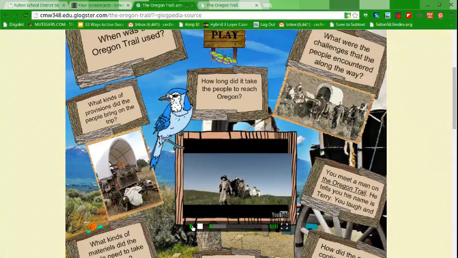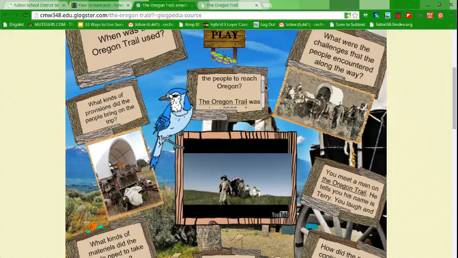Let me stop it. I can make it full screen if I want to. And if you notice right here, see how it says how long did it take the people to reach Oregon? And you see this little scroll bar? If there's too much information to fit in the box, then you have a scroll bar. So you can see that there's lots of different things that you can do within a Glog.